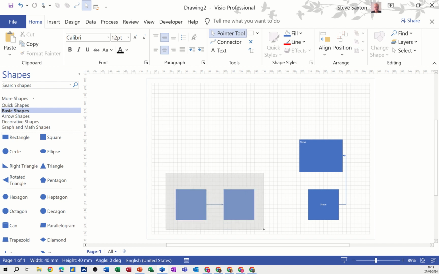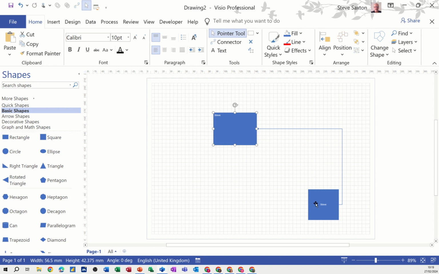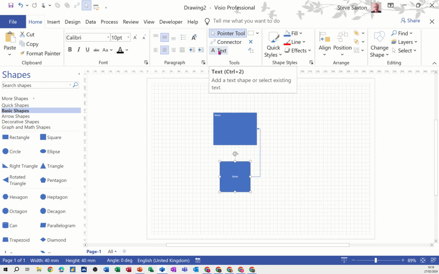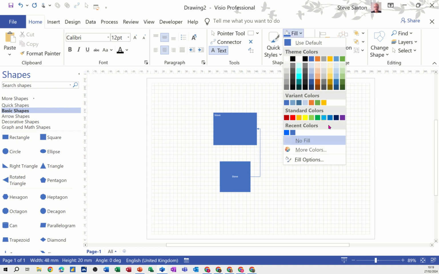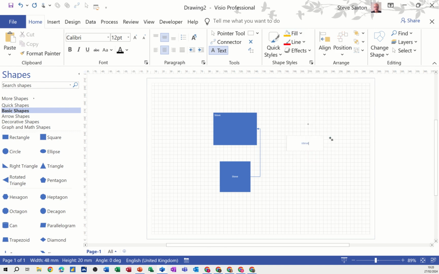Now let's just highlight these two for a second and delete them. Don't need them now. Go back to this. Bring that over there. You've got this text tool. If I click on that, basically that allows you to draw a text box which you can then type in, and you can fill it in with whatever colour you want, really.